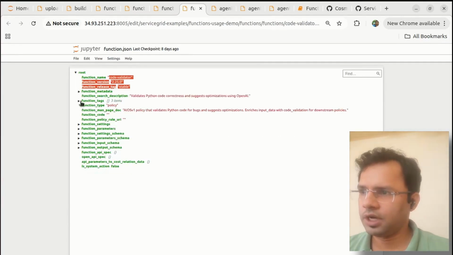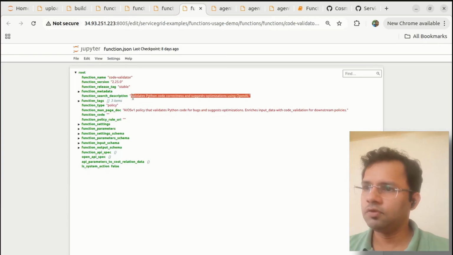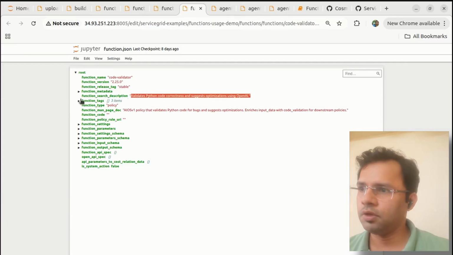And we have function metadata and function search description. In it, you need to give the description of what this function does, so that if any LLM wants to use and understand this function's details, it can use this description. You have function tags and function type. It is a policy type. Function man page, function code.